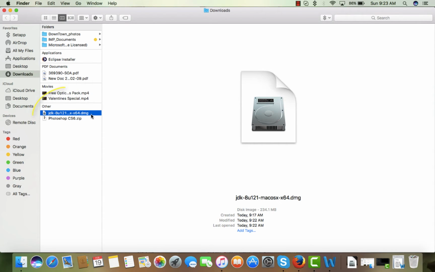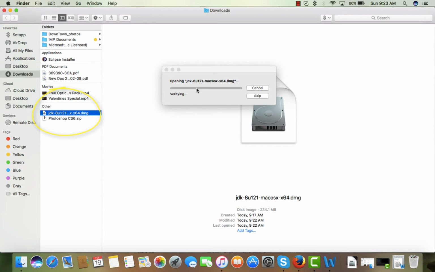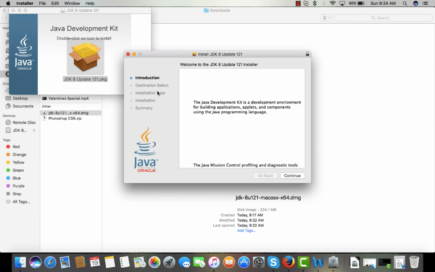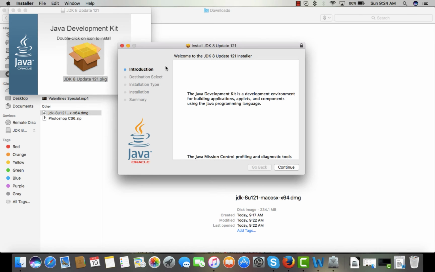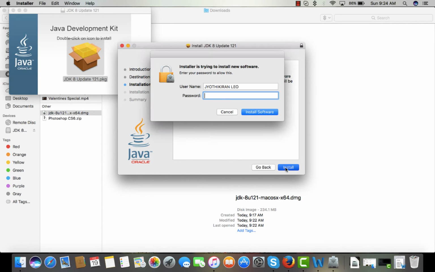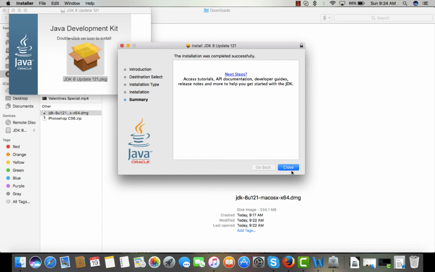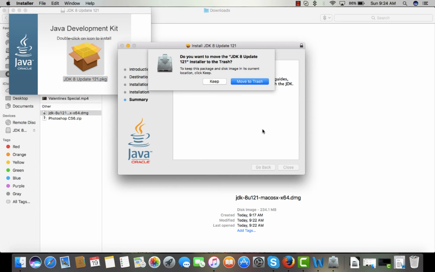In the Finder, just double click on the file which was just downloaded, and click on the little box which acts like an icon, and you'll get the installation open. Click on continue, install, and enter your credentials. Just give it a few minutes. It says it has been successfully installed.